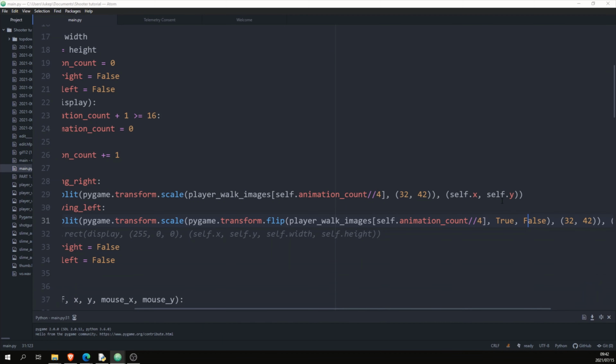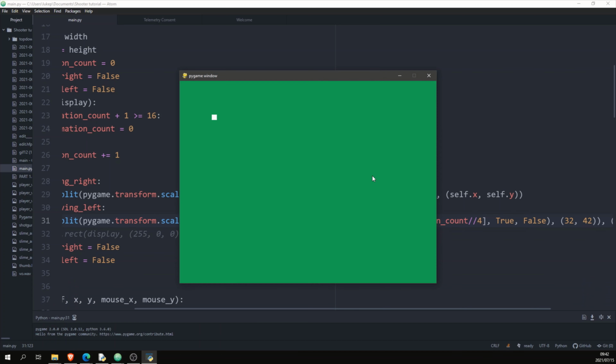Now if we go ahead and run this, we will see that sure enough, our sprite is moving around the screen. And when we're moving right, our sprite is facing right. And when we go ahead and switch and move left, our sprite is now moving left. Okay, but now there's another problem. If I'm neither going right nor left, our sprite disappears.